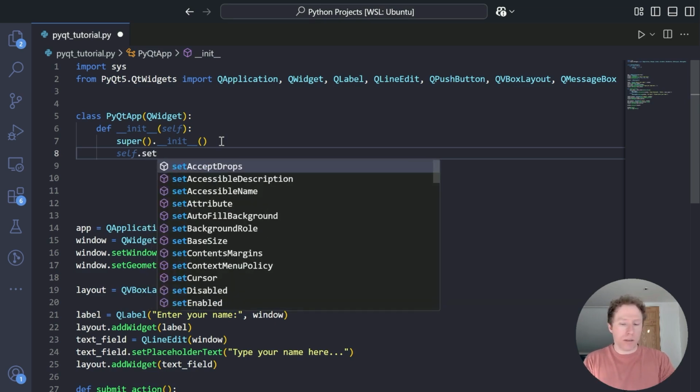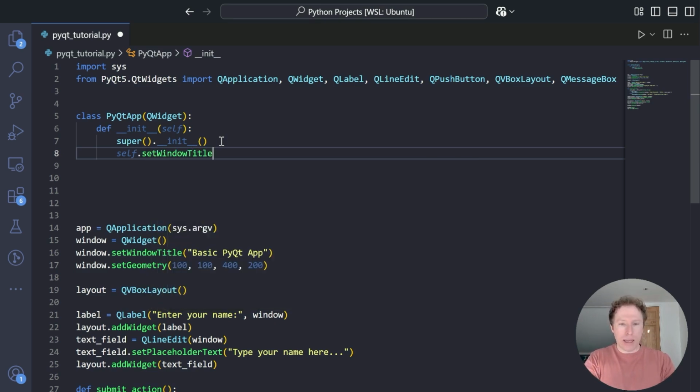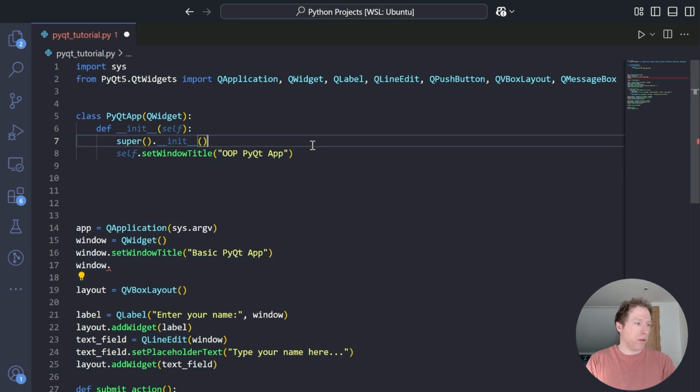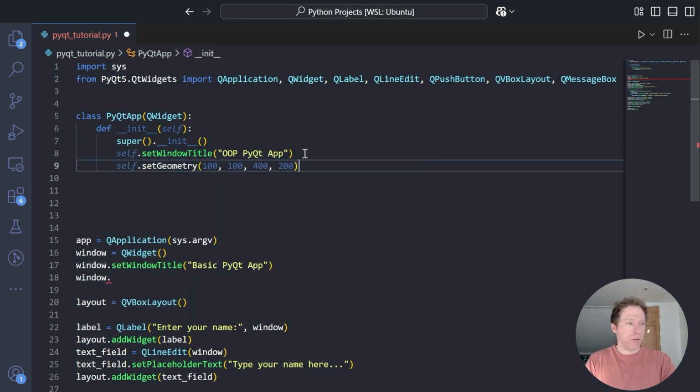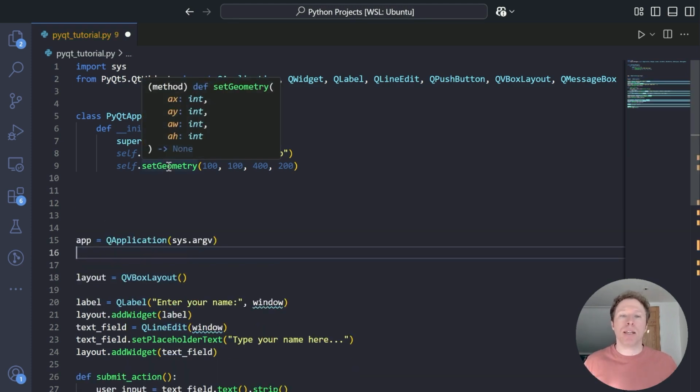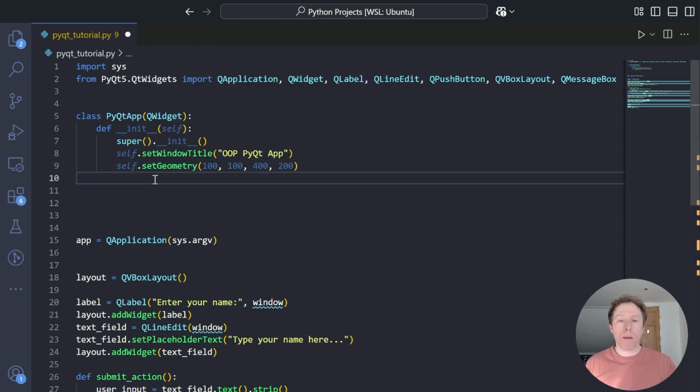So we could then say setWindowTitle, and then we could essentially put the same as here, basic PyQt app. Or we could expand it and say we're doing OOP PyQt app, whatever you like. But equally, we can then take our geometry and rather than writing it out, we could just copy that and say self.setGeometry. And rather than having those three bits there, which we don't need anymore, we are doing it within our own class because we are encapsulating this and refactoring it into a class. Great. So things are coming along nicely, but the next thing we actually want to do is that we need to call a method we've yet to define.